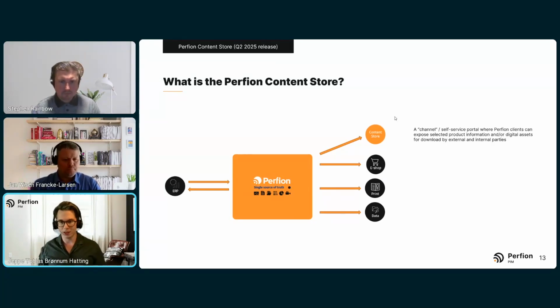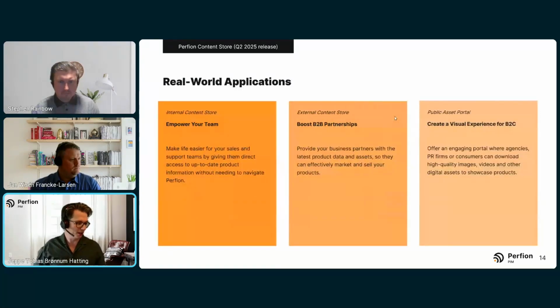Essentially, it's a channel or self-service portal where Perfion clients can expose their product information or digital assets, so that could be your files, your images, or what other media you have, to be downloaded by external or internal parties. You can have more than one. By default, you can buy one content store, but you can add as many as you need. You control. Let's get into the configuration data.